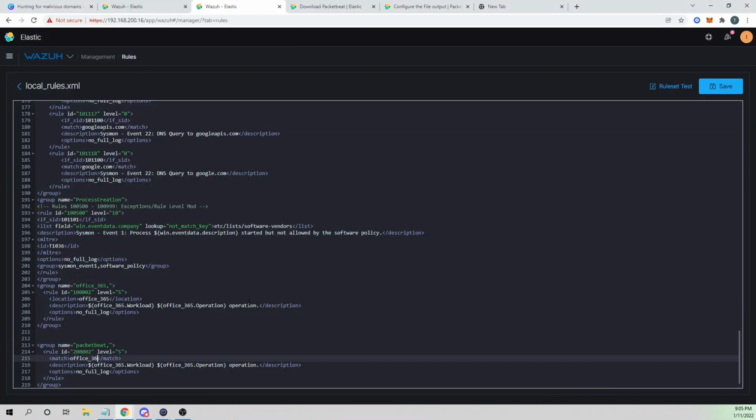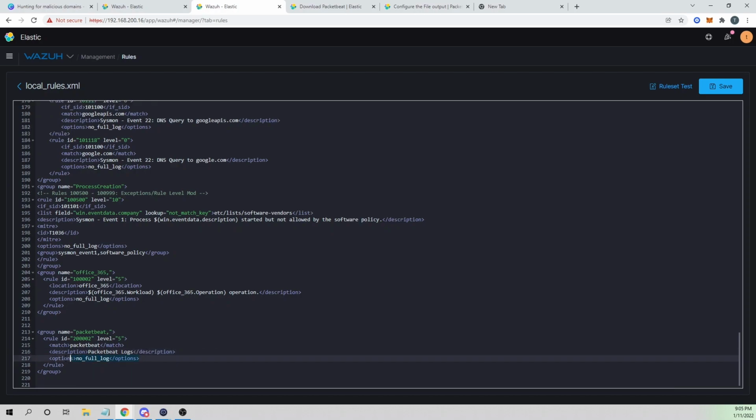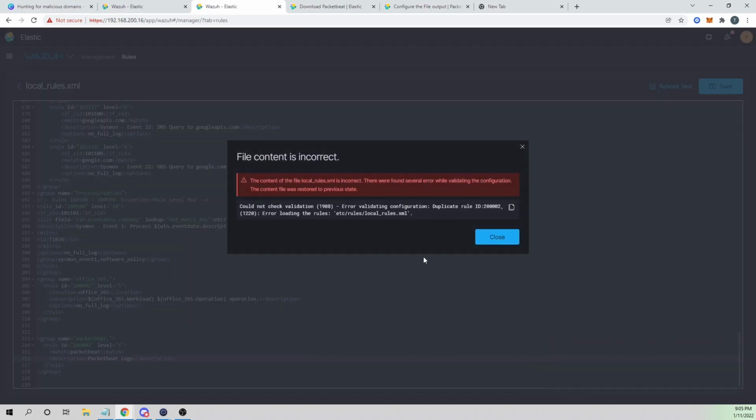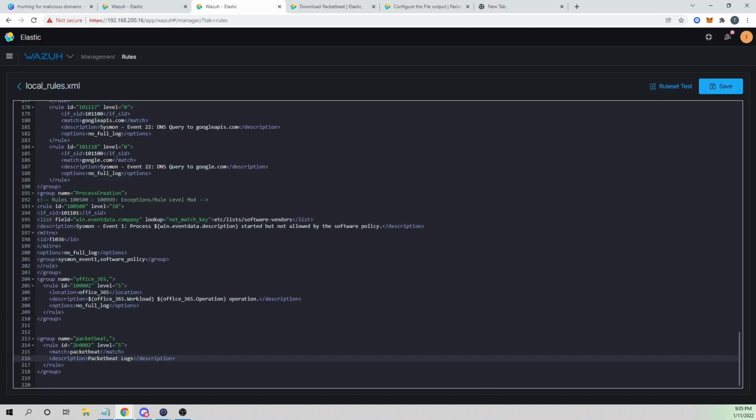So I'll copy that and paste that guy there, and I'll change our description here to just Packetbeat logs. And I'll remove the no full log option. All right, let me go ahead and save that. And it looks like I have a duplicate rule. I do. Okay, let me change this to a 3.